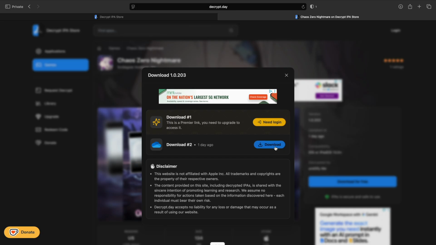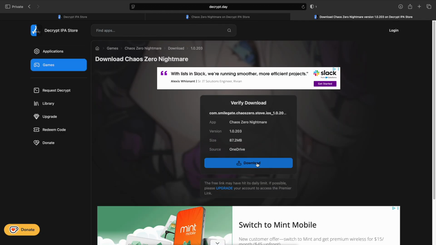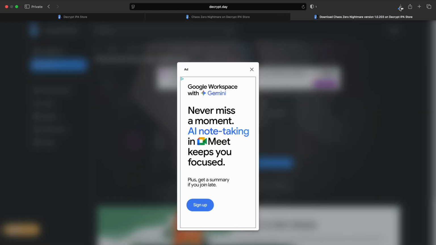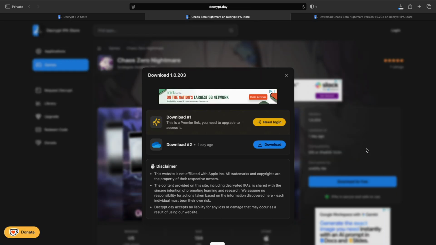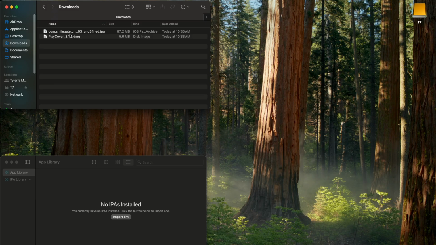So, click download. Click get download link. Download. And it might just start downloading, you might have to hit allow, it might open a new tab, and you might have to go back to the old tab and hit allow. It just kind of depends on what mood it's in. Once it's finished, click and drag the IPA file into Playcover. It's going to extract.